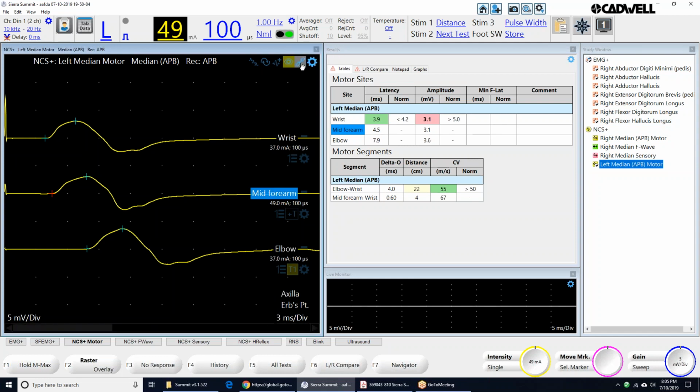The same gain and sweep, this is just your link. So you can actually link or unlink your individual sites. So right now, because they're linked, all I have to do is turn the gain knob and it adjusts all the sites. If I unlink them, then I can change them individually. So now I'm just changing this one site at a time for both the sweep and the gain. So that's what this guy does.